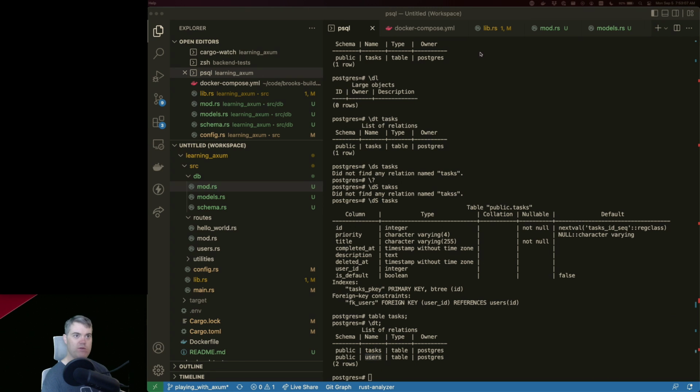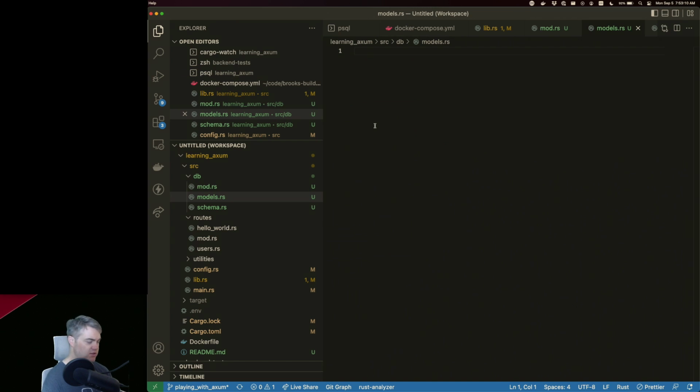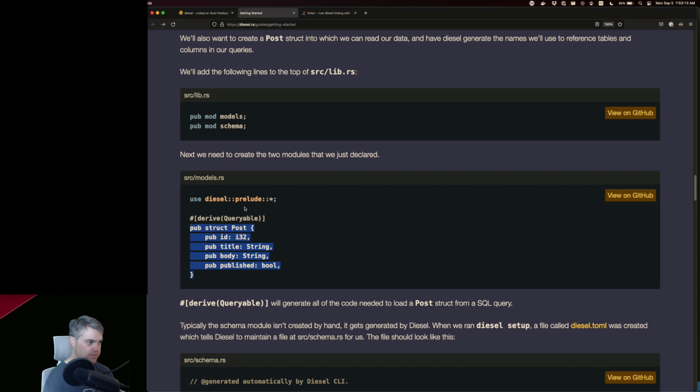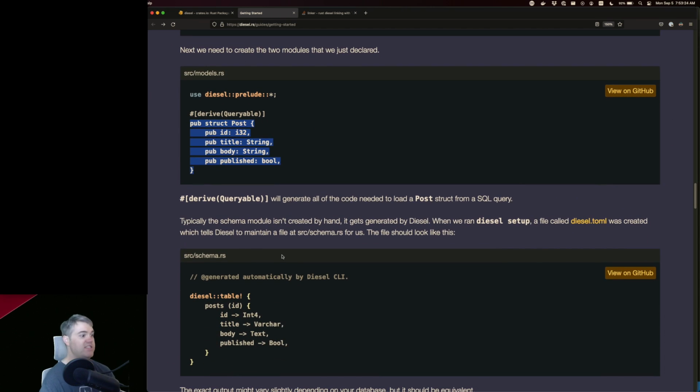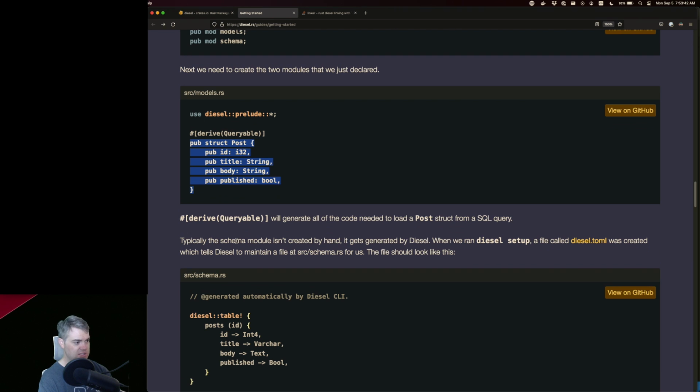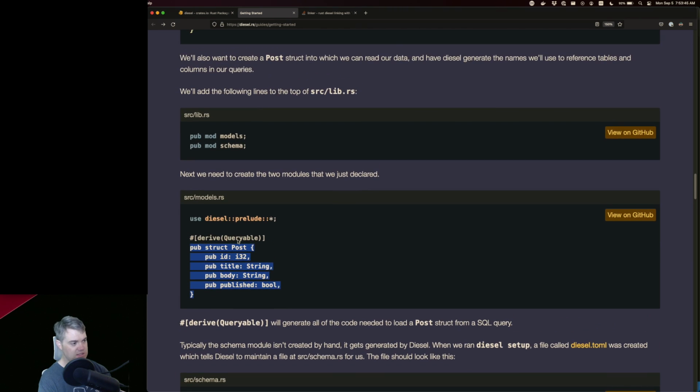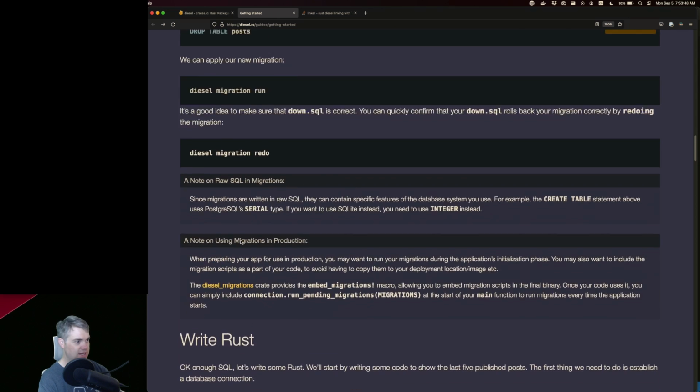So okay, we can start with models. Which one are we doing first? Okay, in models, this is queryable. What's the difference between schema? Oh, typically the schema module isn't created by hand, it gets generated by Diesel. When we ran Diesel setup, a file called diesel.toml was created. Interesting. Okay, so I probably should go back and run that.